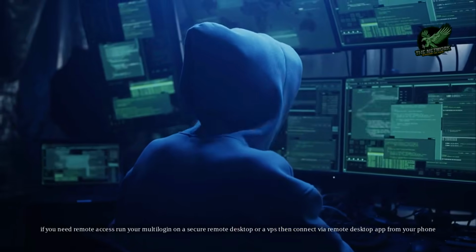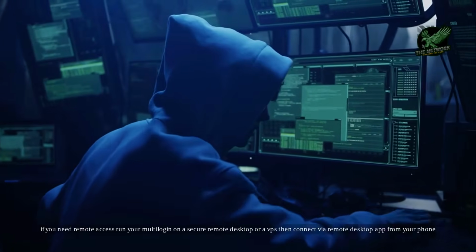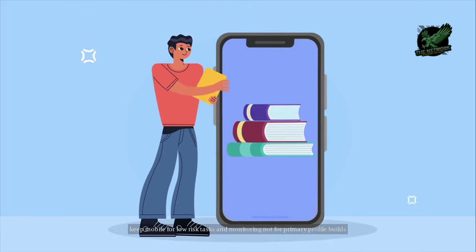If you need remote access, run your Multilogin on a secure remote desktop or a VPS, then connect via remote desktop app from your phone. This gives you control on the go, but keeps the heavy work on a proper machine. Keep mobile for low-risk tasks and monitoring, not for primary profile builds.